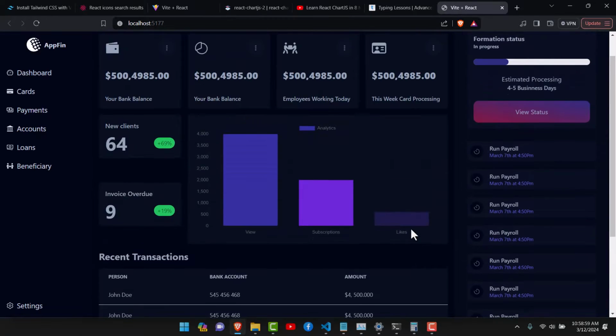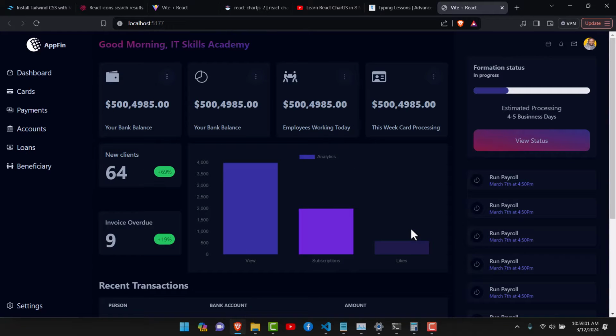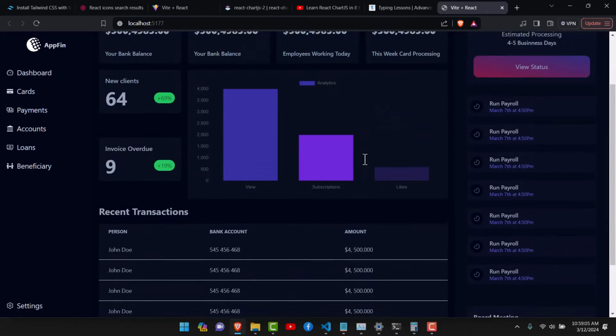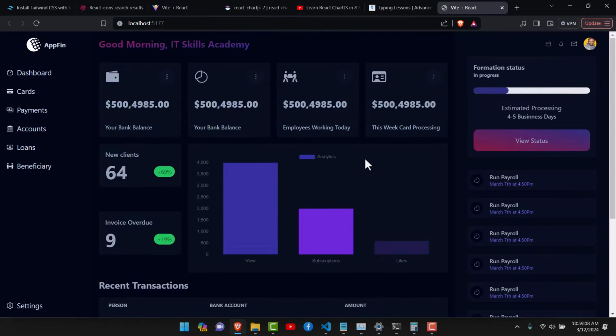So that is the specific dashboard, and I do hope that you are able to learn something from this, and you can be able to create your own dashboard.